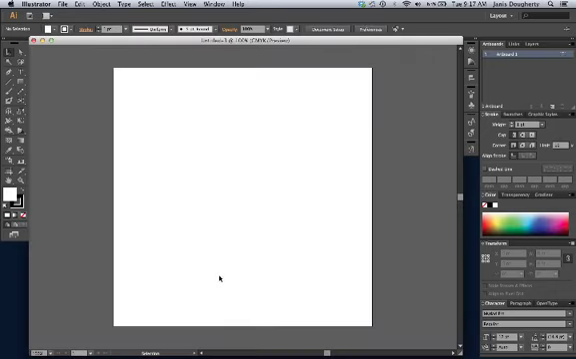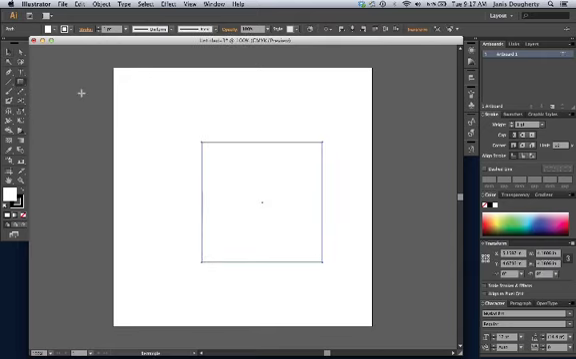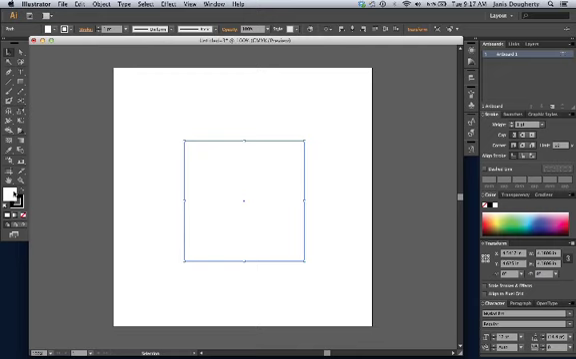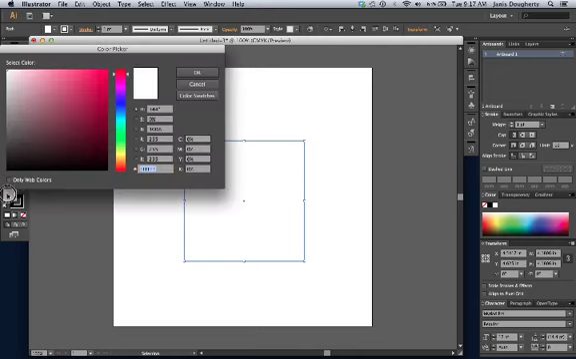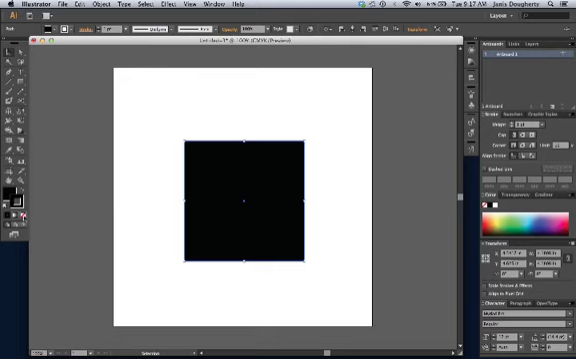Click OK. So now we have our document that's 9 by 9 inches, and you're going to draw a basic square in the center of this document. On my square, the first thing you want to do is make sure that the square has a fill of black and no stroke.